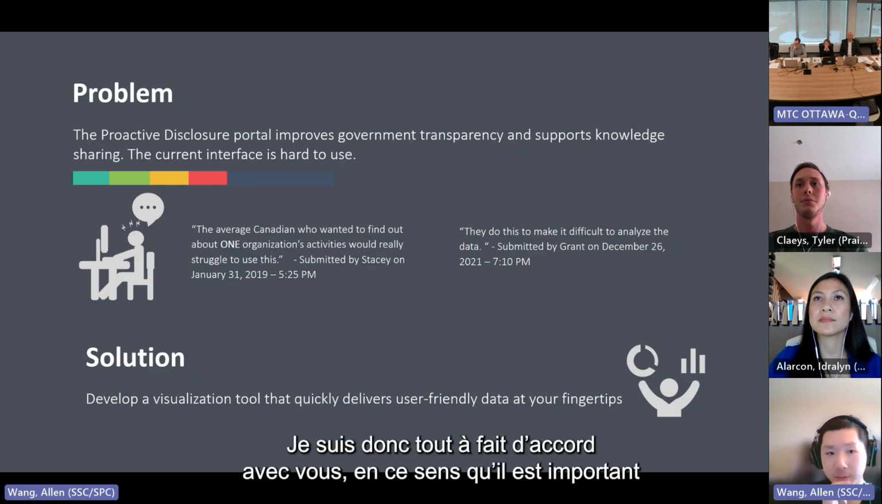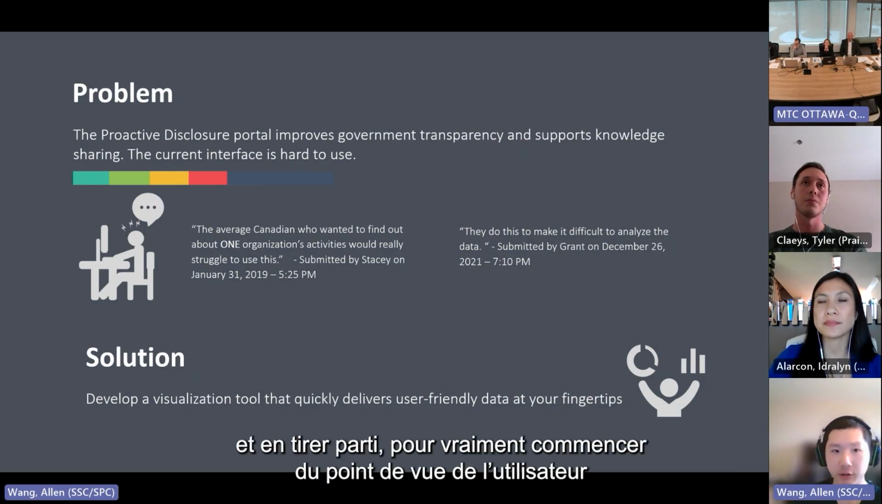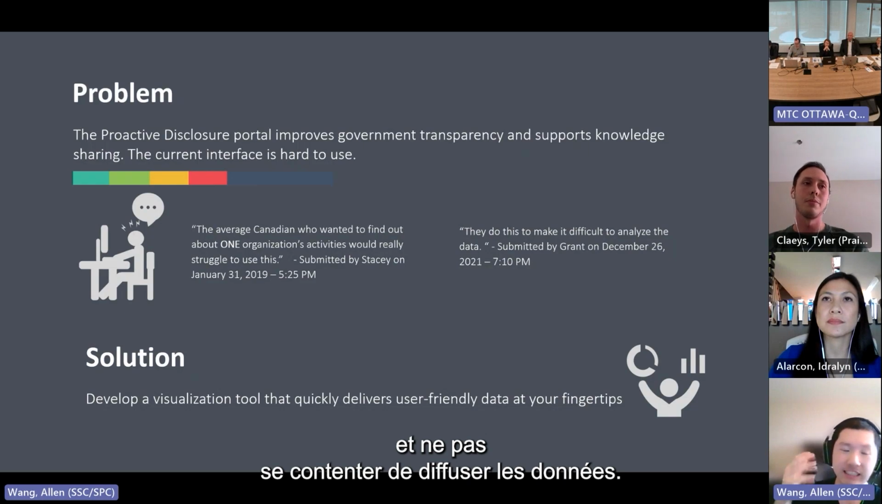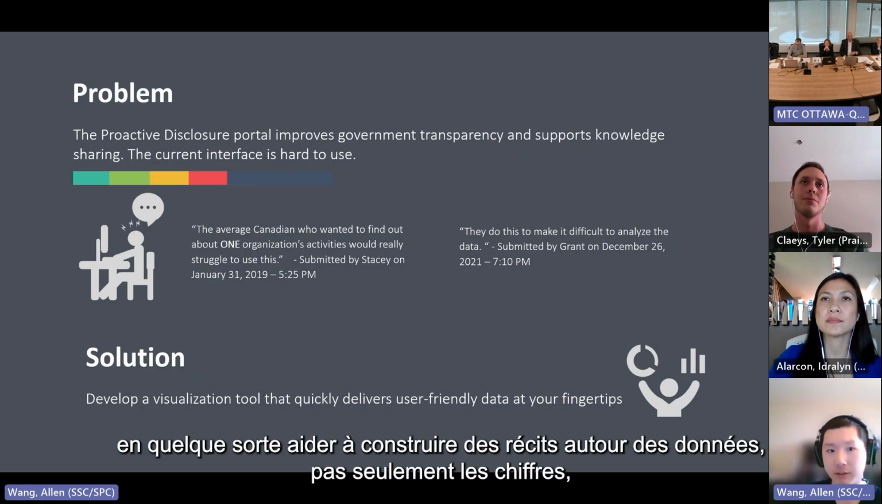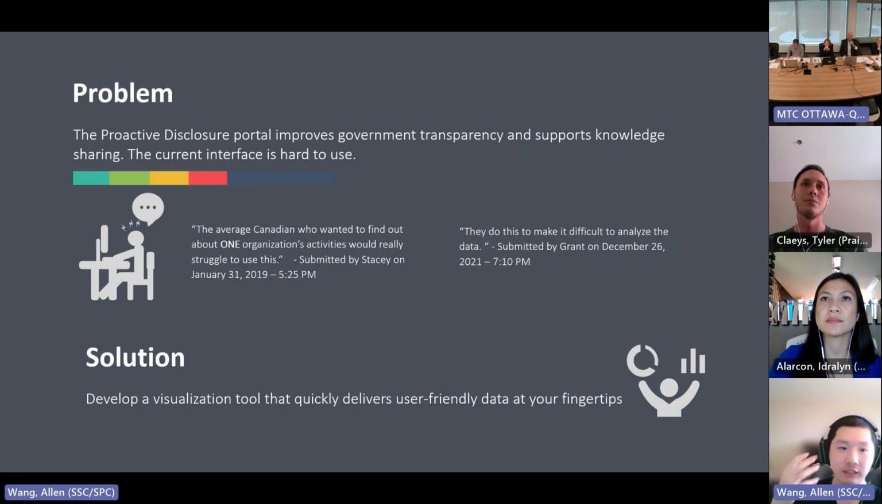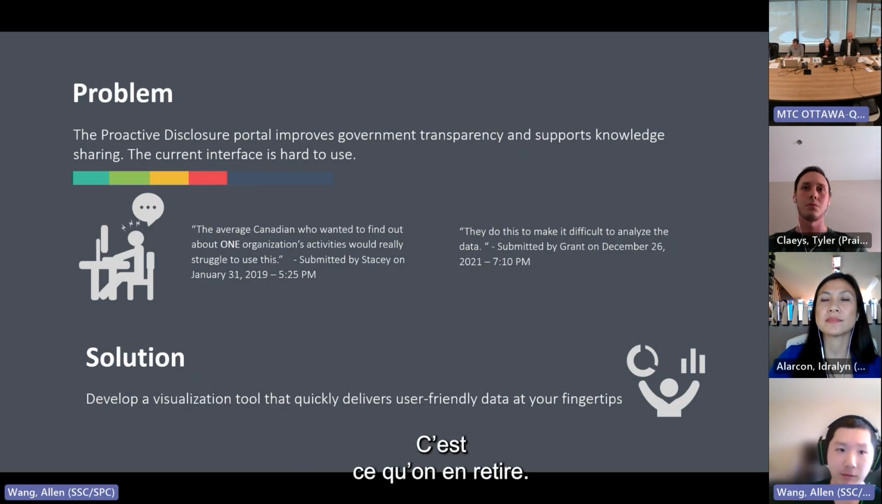So I completely agree with you in the sense that it's important, moving forward in the project, if we were to expand on it and build on it, to really start from that user perspective. It's not just spewing out the data. One thing I've learned from my past experience is we have to help build narratives around the data. It's not just these are the numbers. It's these are the numbers, and this is what it means. This is what the takeaway from it is.